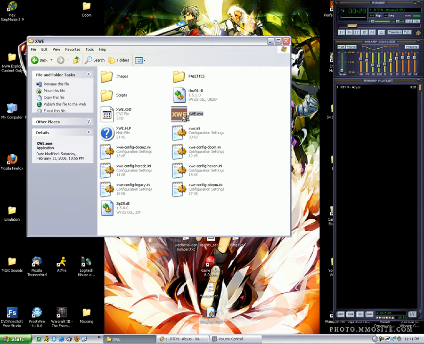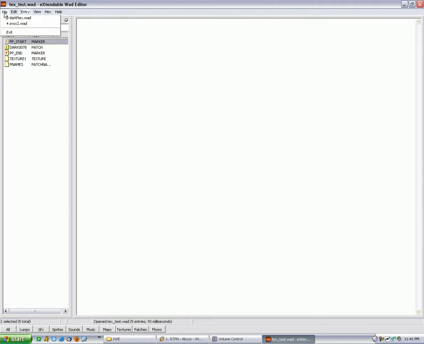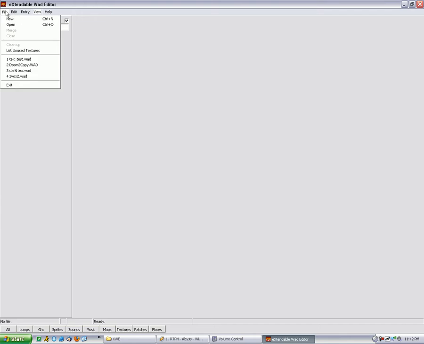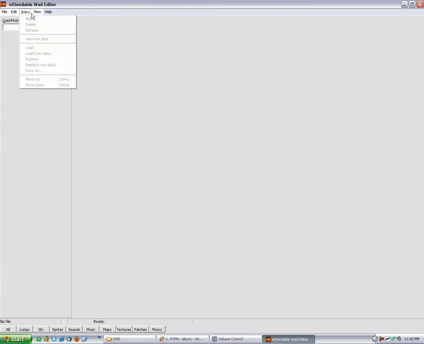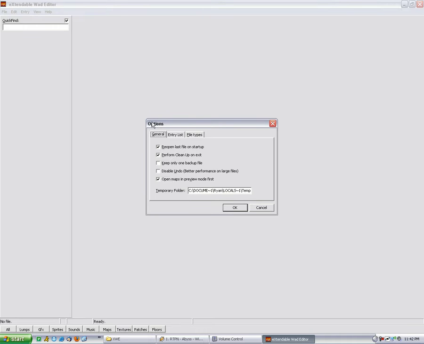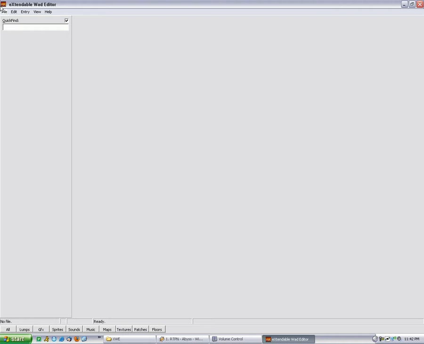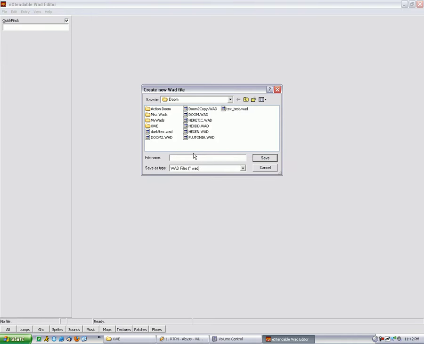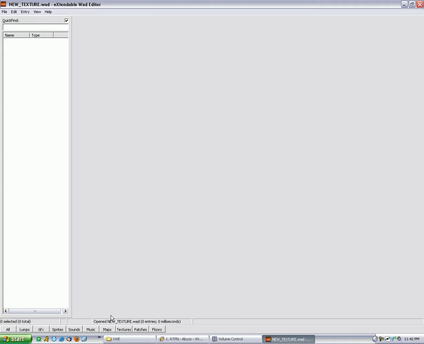Now what I'm going to do is crank open XWE. I've got my test wad, but just go to File, New. Make sure you've got your main wad file set up when you first start XWE. They ask you to do it, but I'm just going to create new and call this new texture, not auto. Now, you see, what this does is give you a blank wad.